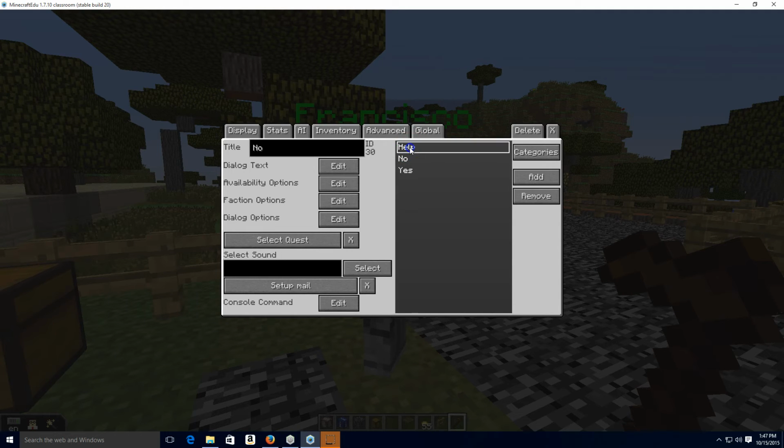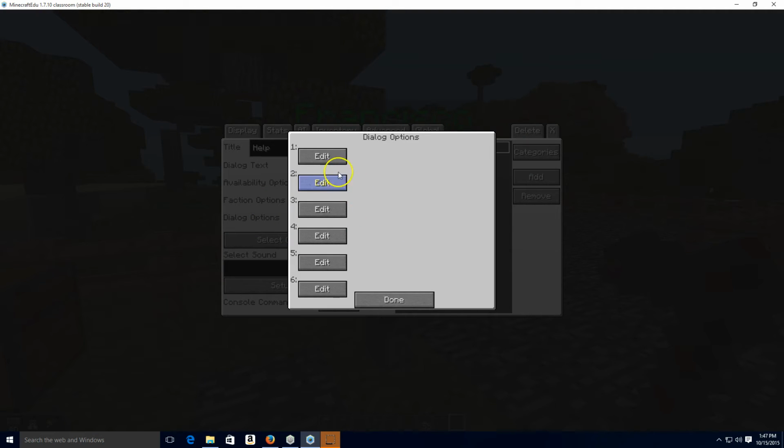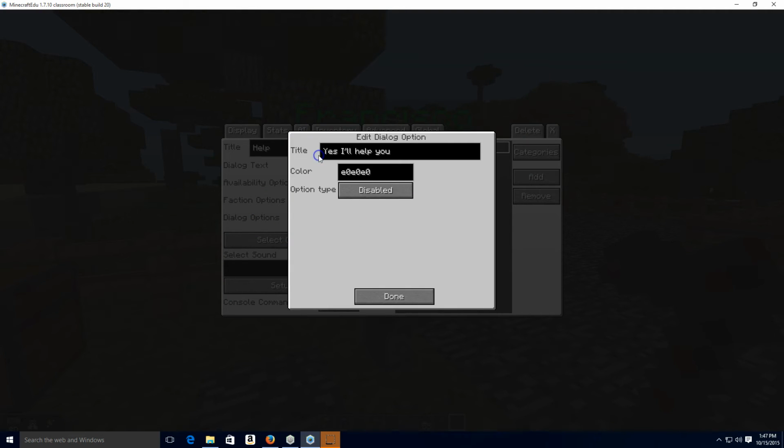So I'm going to click back on the help. And down here where it says dialog options, I'm going to press edit. And edit choice number 1 says, yes, I'll help you. Well, let's select this. It says option type right here. It says disabled. Right now it doesn't work.